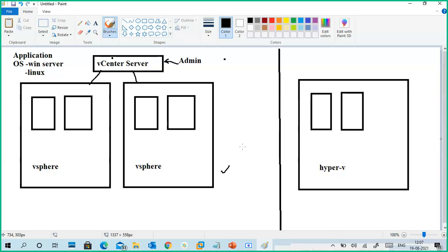to connect multiple vSpheres and manage them, monitor them, and create high availability services, DRS services, and storage management like SAN, NAS, iSCSI. We can manage all of that with a single interface. So that is your vCenter.